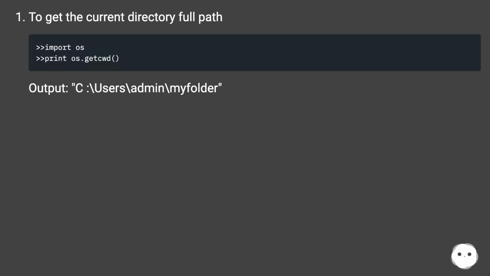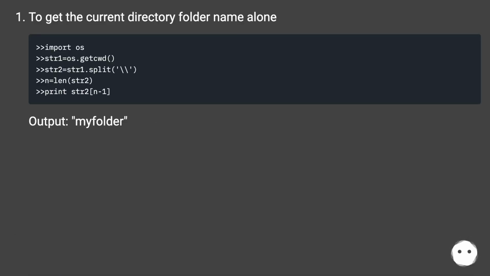To get the current directory full path. Output: C:/users/admin/myfolder. To get the current directory folder name alone. Output: myfolder.